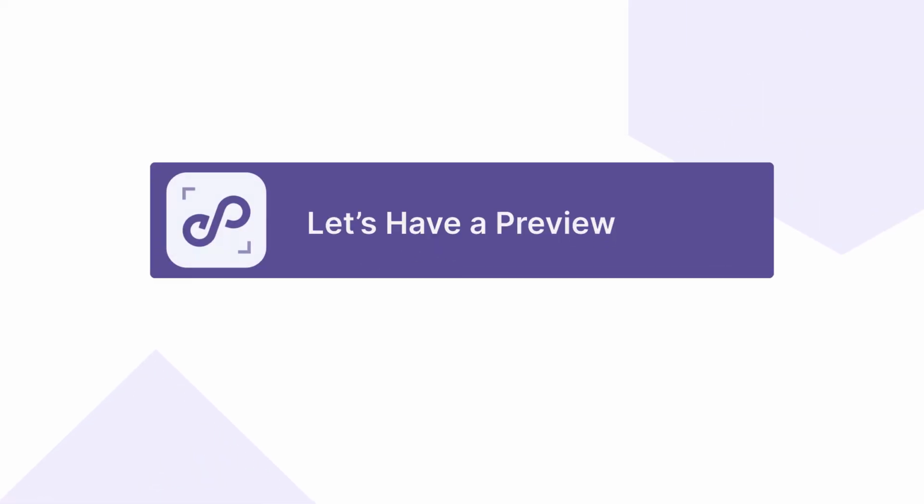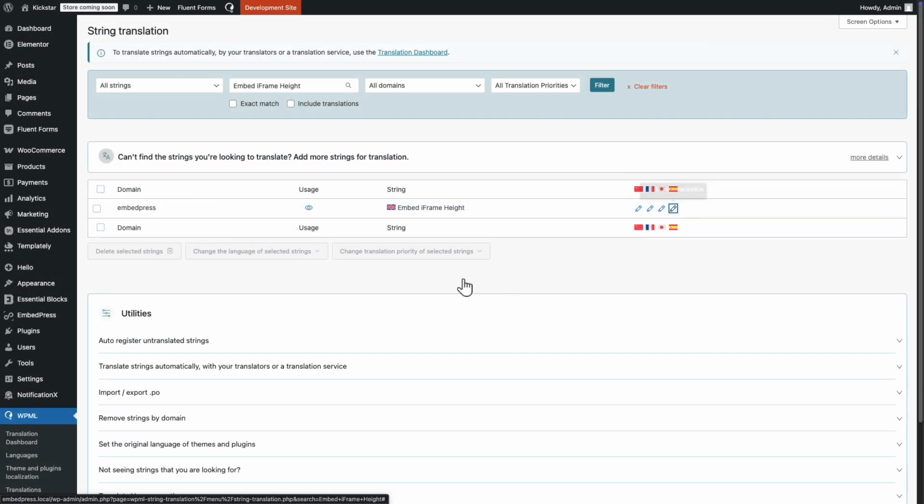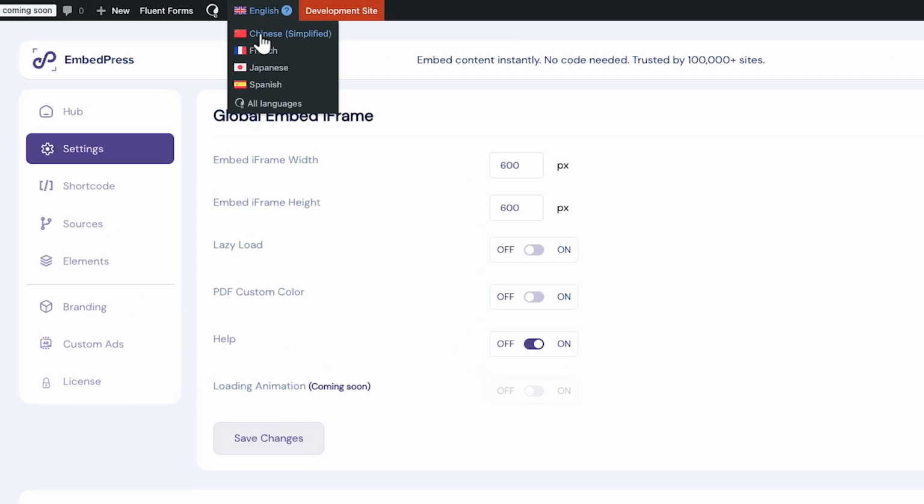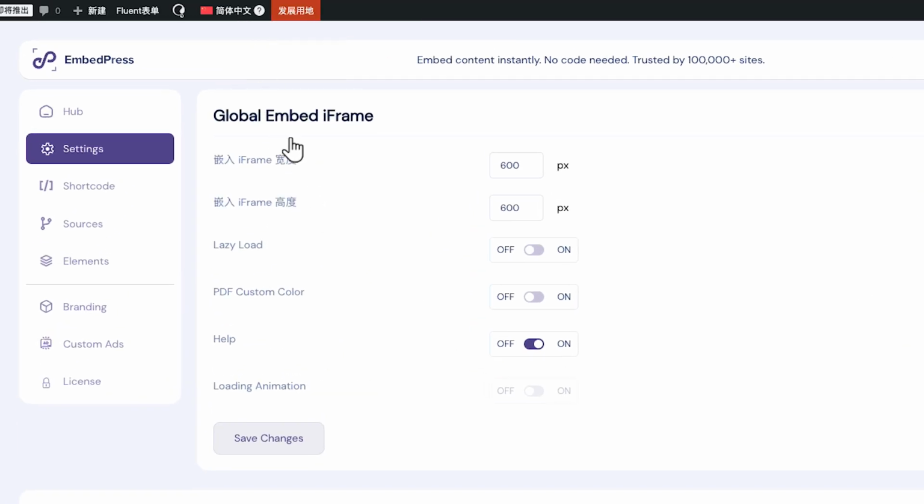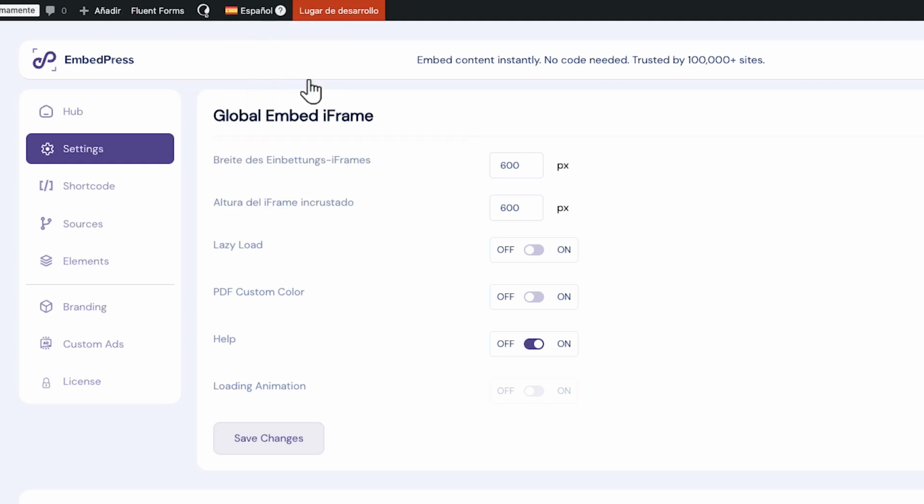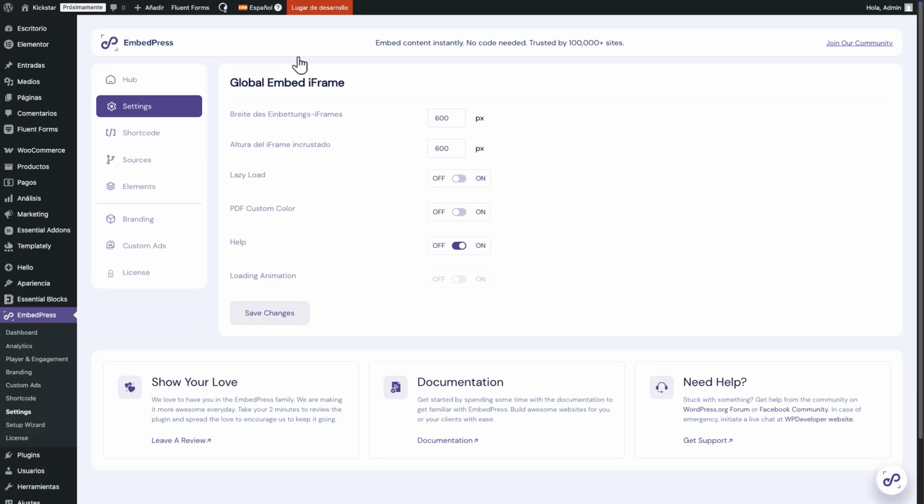Now, let's check out the translations in action. Navigate to your EmbedPress settings menu. Click on the WPML language selector in your top admin bar and choose your newly translated language. You will instantly see your custom translated strings perfectly applied to the interface. It's that easy to translate the EmbedPress admin panel using WPML.